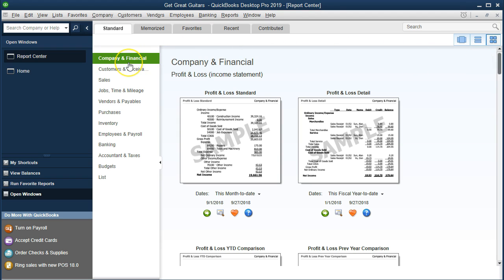It's going to be grouped. We have company and financial reports. We've got customers and receivables, sales, jobs, vendors, purchases, inventory, employees, banking, and account taxes, budgets, lists. Within each of these sections, we will of course have more information.